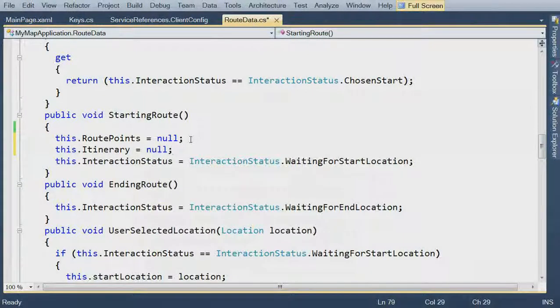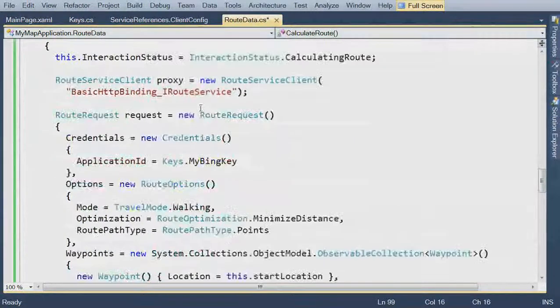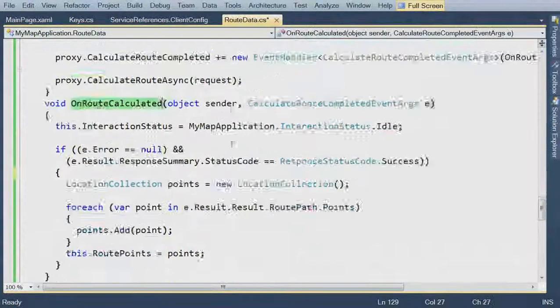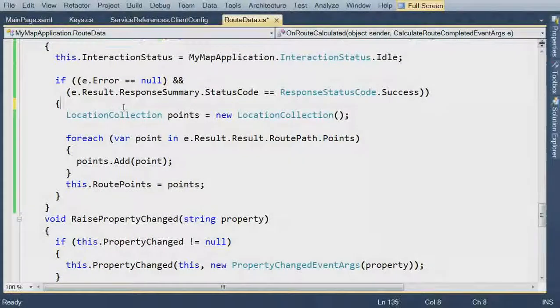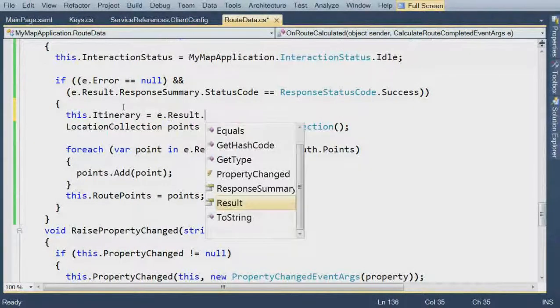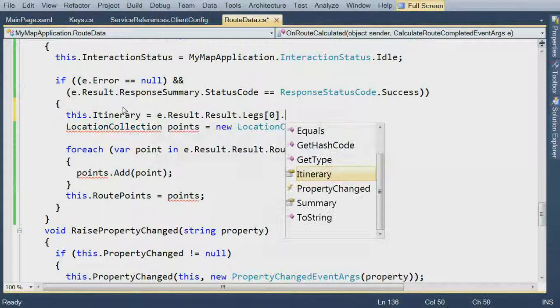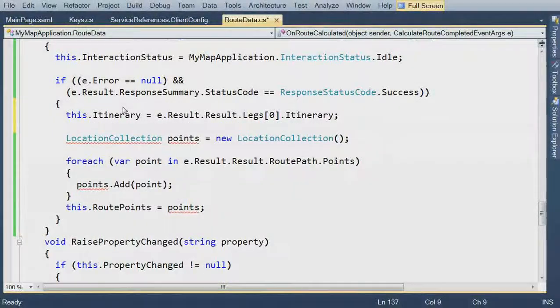That's cool. And then when the route has been calculated, so calculate the route and get the callback, we want to equally say this dot itinerary equals the result dot. Now I'm going to do something bad here. I'm going to assume there is at least one leg to this journey, and we'll take the itinerary and take that across. So now we've got an itinerary as well, and we need to put this somewhere on the screen.